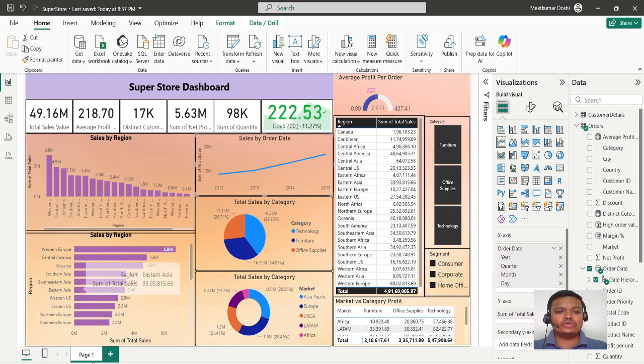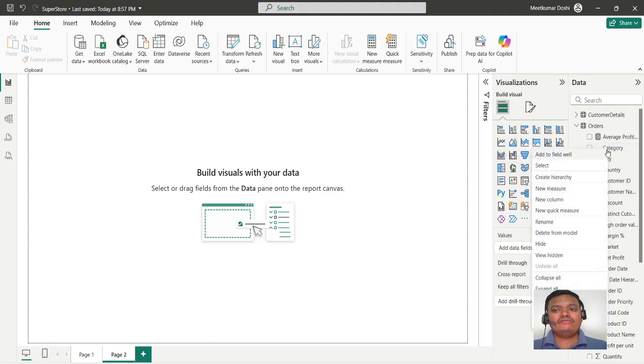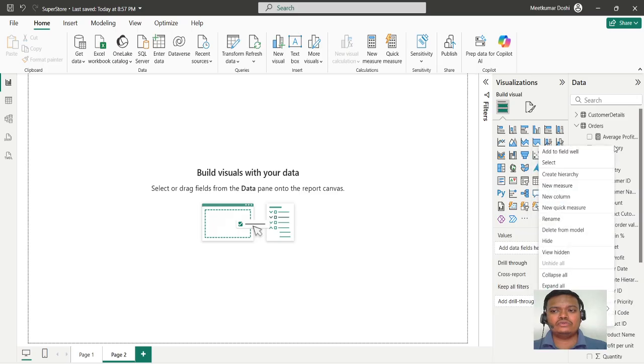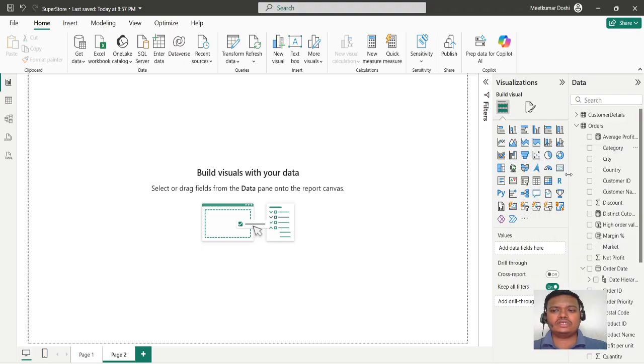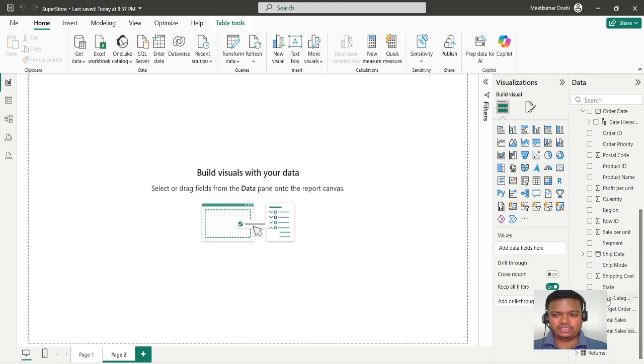But here we are going to create one hierarchy manually. How to create it? I am clicking on page 2. Just for the example, I am taking this category, and we are going to have one subcategory. First of all, you need to right click on this category and click on create hierarchy. Automatically it creates a hierarchical symbol with the category hierarchy as a name. So it has placed the category under this category hierarchy, and now we want to move the subcategory.